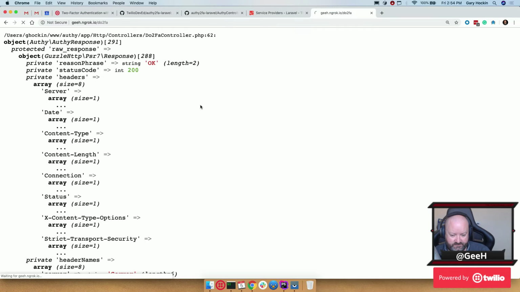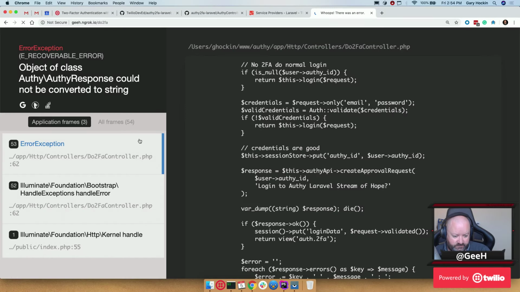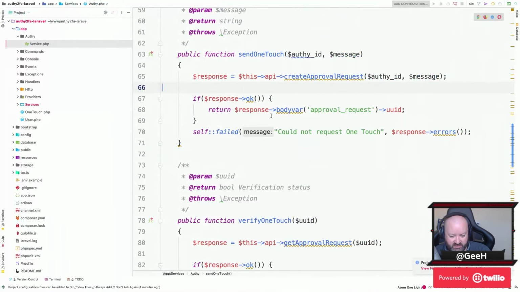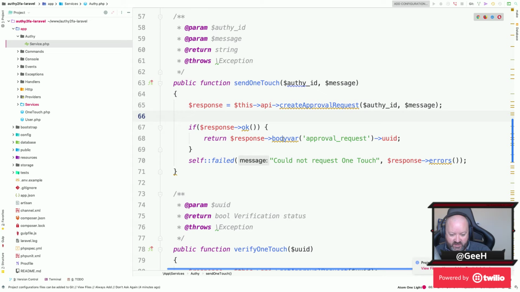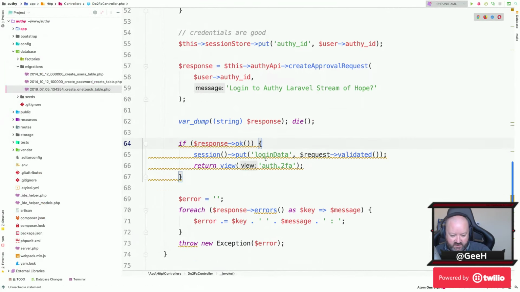Let's try again. Nah, it won't let me cast it to a string. It will not let me cast it to a string, apparently. That's not so good. God, I'm so boiling. We're going to have to... five minutes, and then we're going to have to call it a day.